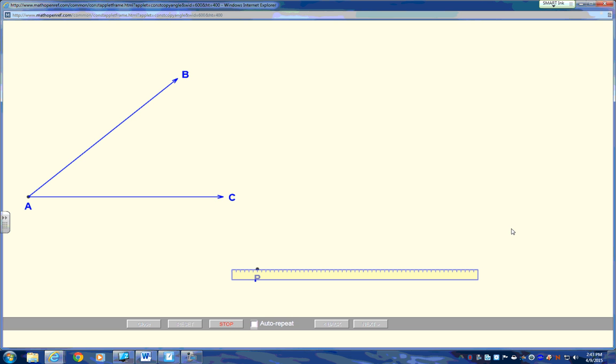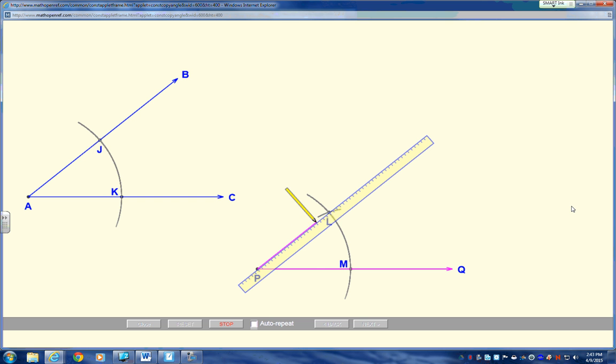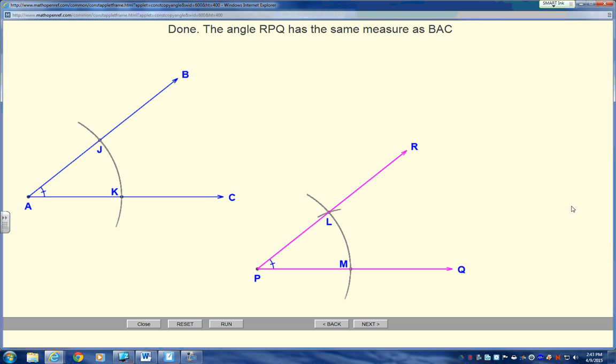Original angle, point, first arm of the angle. Using the vertex point, I make an arc, transfer over, make another arc. Now I transfer from J to K in this drawing over to the second drawing. That gives me my intersection point so I can make a second arm. And now I have congruent angles. Let's see that one more time.